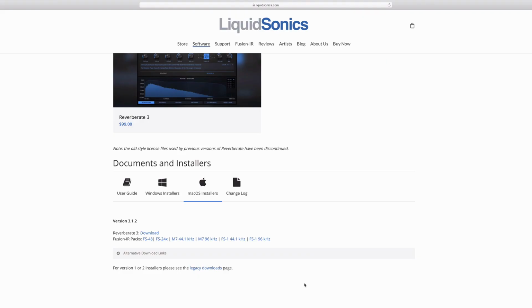So that's Fusion IR. You can use your own impulse responses in Reverberate 3, but it ships with a load of content ready to go. If you head over to the Liquid Sonics website, you'll find that there's additional Fusion IR packs that you can download. You can probably infer what they are: 48, 24, M7 is clearly Bricasti, and FS1 is a general collection of time-varying reverb impulse responses.